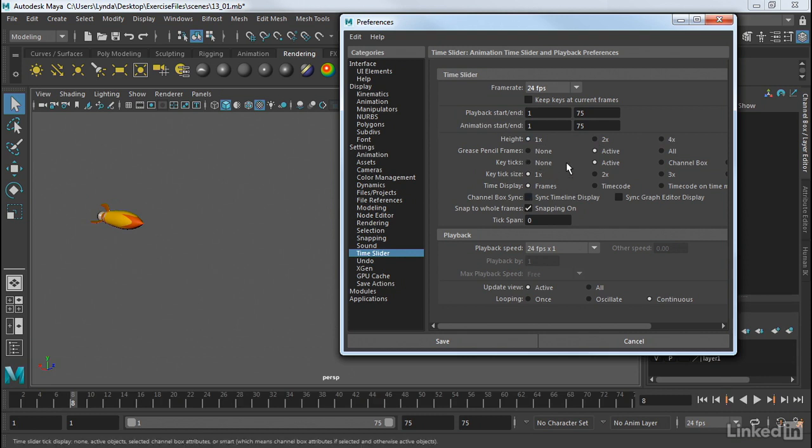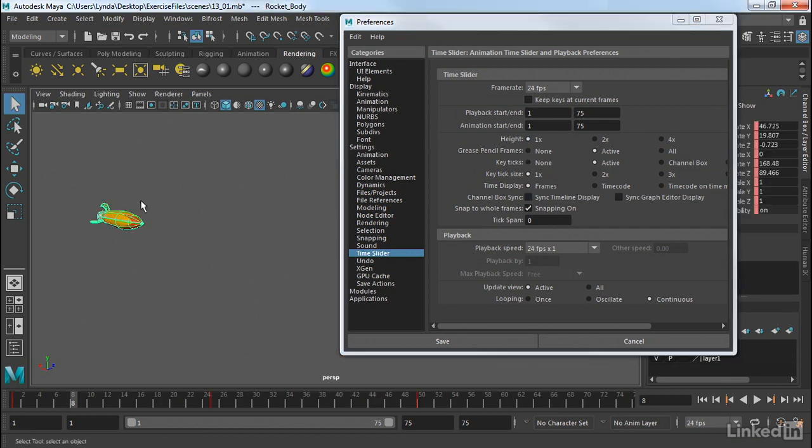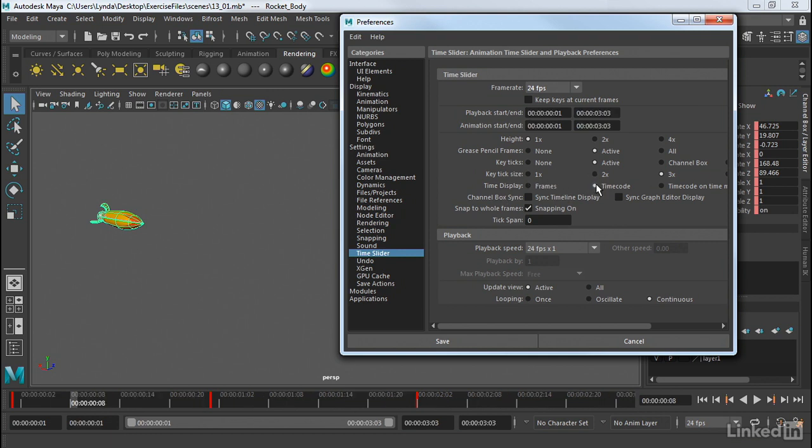And then we can also change whether or not we have key ticks. So if I select this object, notice the little red vertical lines. Well, we can certainly turn those off. We can turn them on, or we can turn them on only to those things that are in the current channel box. And then we can also make them bigger or smaller. Now, typically I like to keep them big so that they're visible, but you can do it 1, 2, or 3 times. Then our time display, by default it's frames, but you also can do time code. And then most importantly is playback speed.